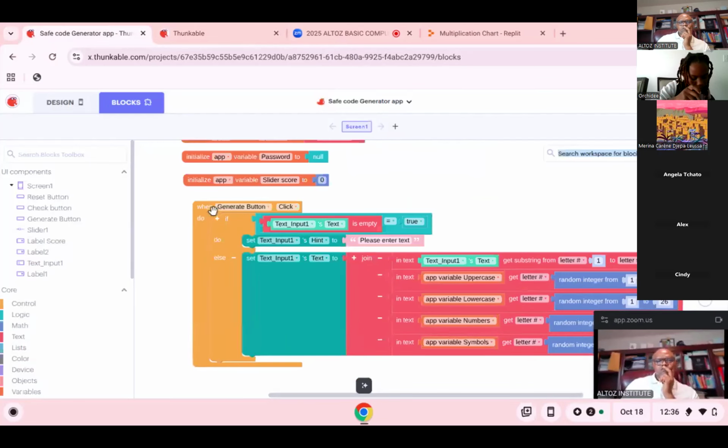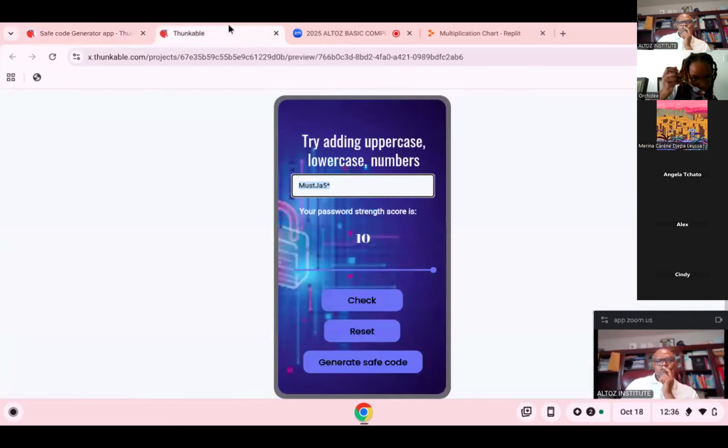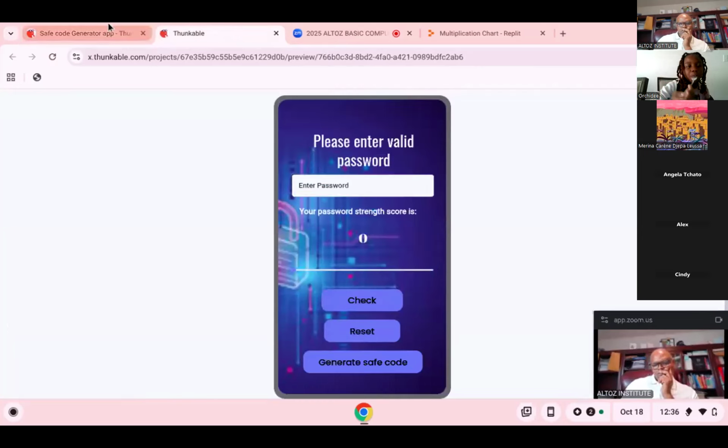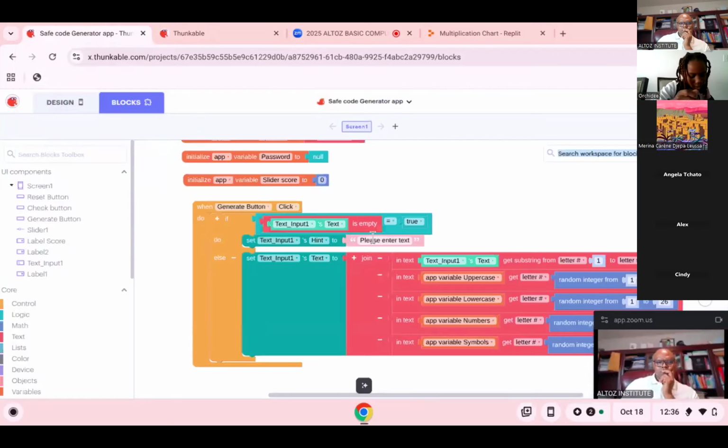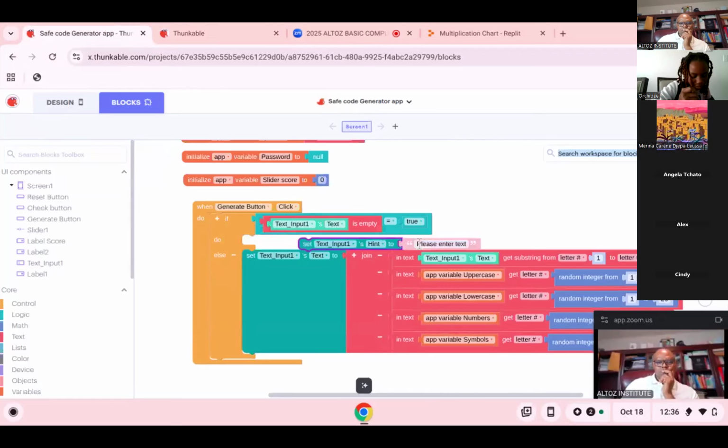So basically this code just says when the generate button is clicked, then if the input box is empty, which I will show you guys, let me empty it, reset. If it's empty, it'll tell me to enter a valid password. I chose to do this. If you were coding, you could choose not to. It's your preference. Then if it's empty, it'll tell you to please enter text.